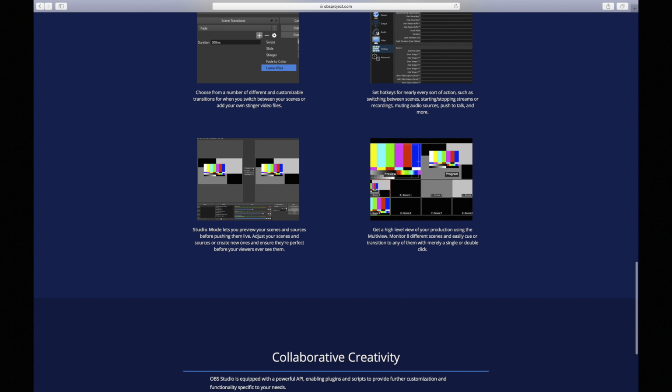Let's talk about this here. It says studio mode lets you preview your scenes and sources before pushing them live, adjust your scenes and sources, or create new ones and ensure they're perfect before your viewers ever see them. So this is basically talking about when you're live streaming something. What you can do is you can set up a scene on the left. So you can bring in some text, you can bring in a camera angle, you could probably bring in a web page, or whatever else you wanted. You could set it all up exactly how you want it, and then you can push it to the live screen. So your viewers won't see you while you're setting all this up. They'll just see it when it's all ready and you press live.